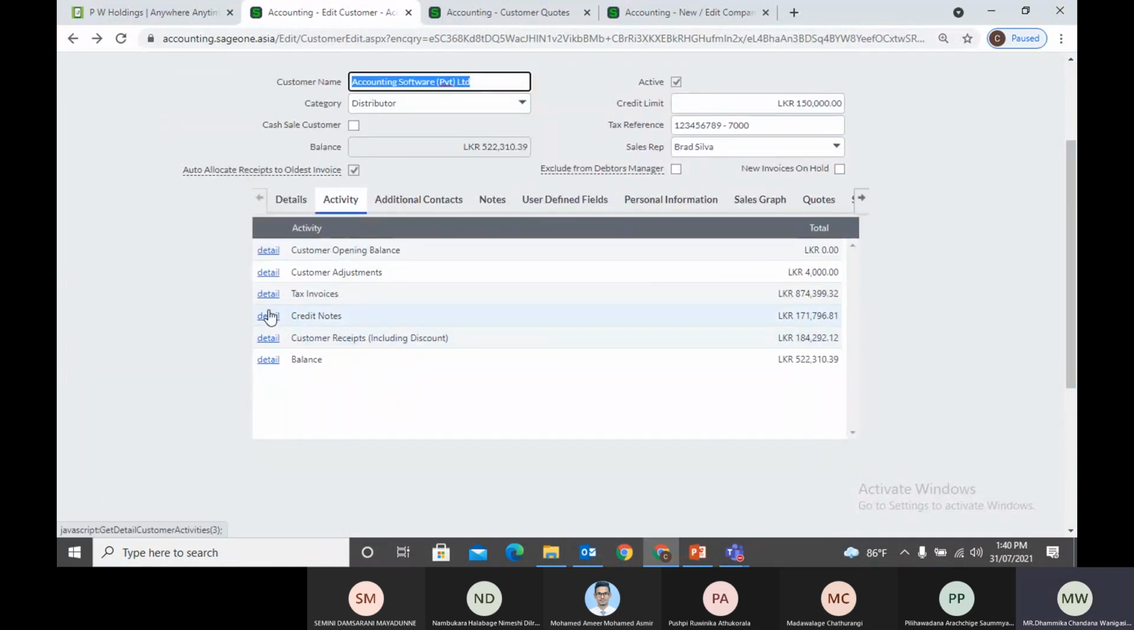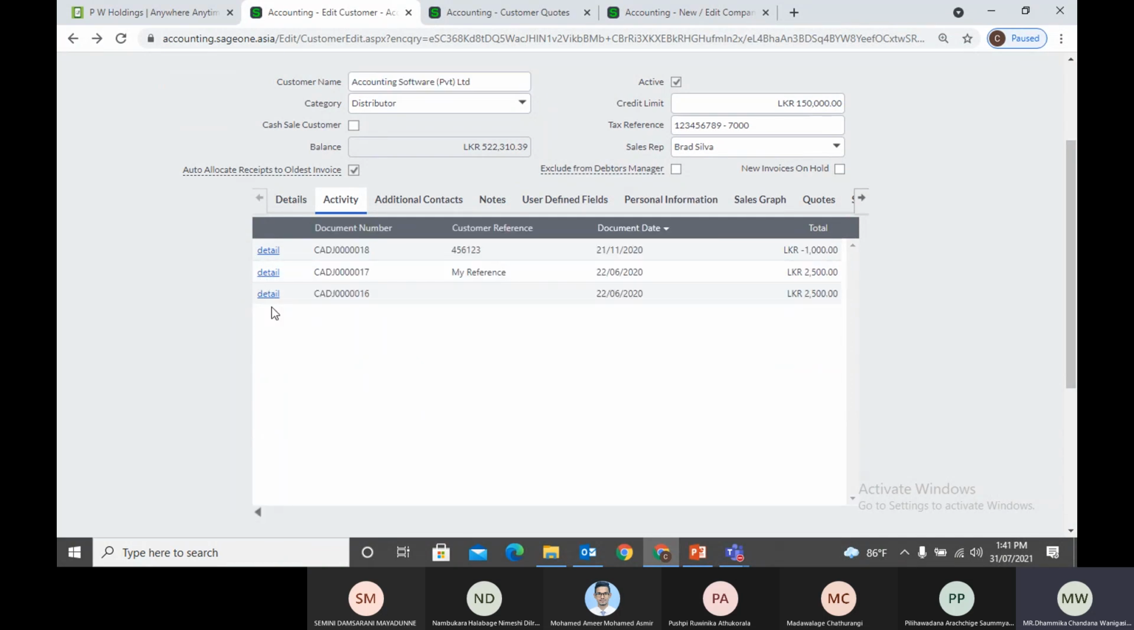Like that. If you want to view credit notes or customer adjustments, by clicking this link, you can view those transactions.